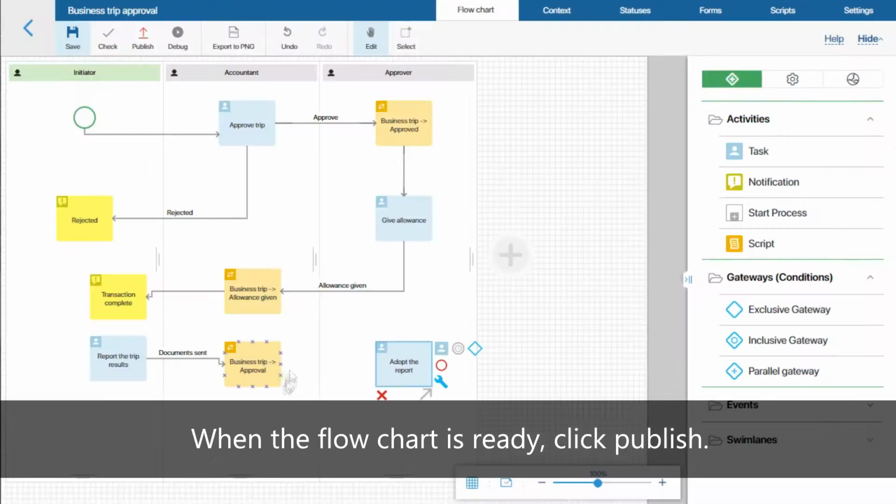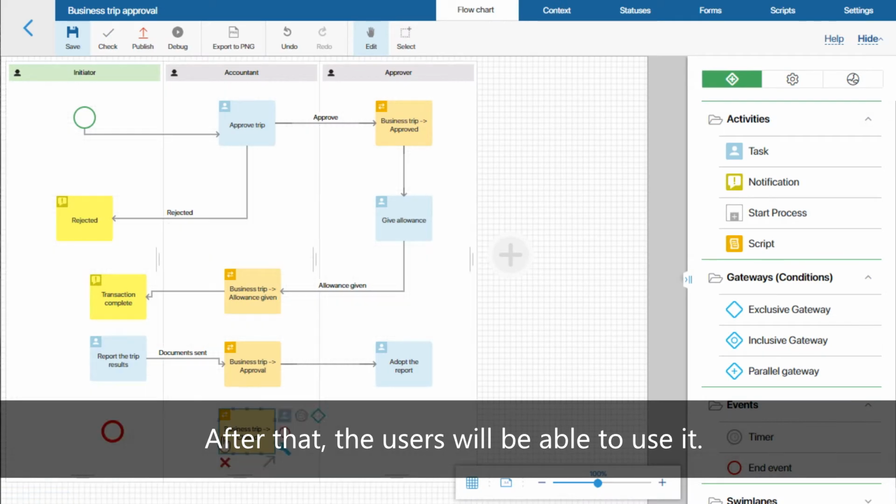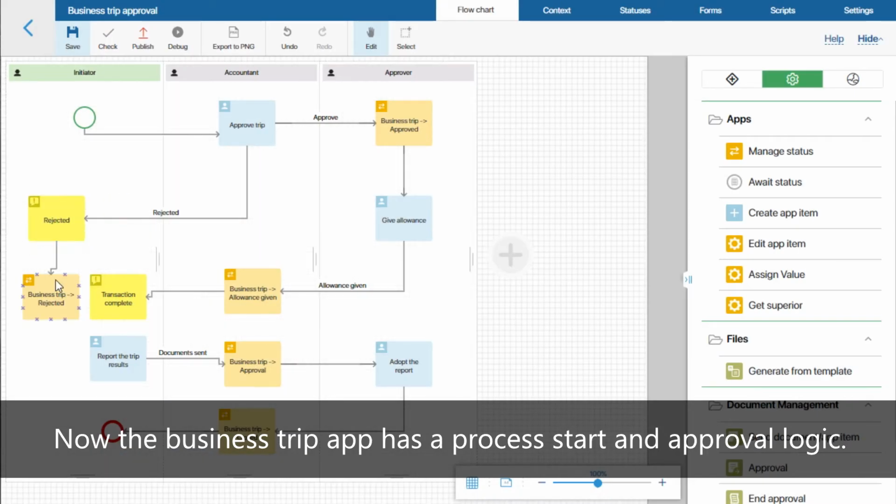When the flowchart is ready, click Publish. After that, the users will be able to use it. Now the Business Trip app has a process start and approval logic. The app is ready.